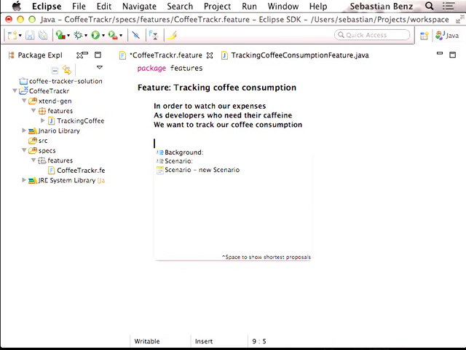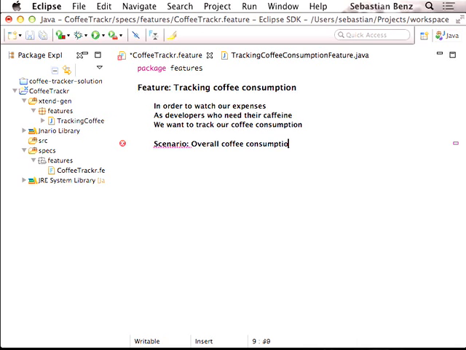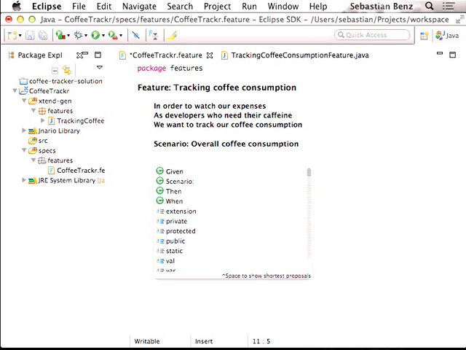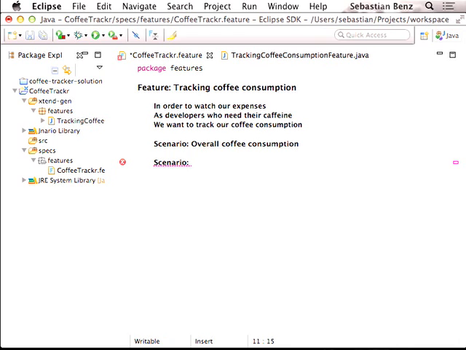There's a nice quick fix to create a scenario. And, well, first of all, we want to know the overall coffee consumption. So we have different people, and we want to know how much everybody drinks. And then we might have another scenario saying we want to know the coffee consumption per person. All right. So as you saw, there are some keywords, feature and scenario, for example, but everything else is just plain written text, and you can write whatever you want.